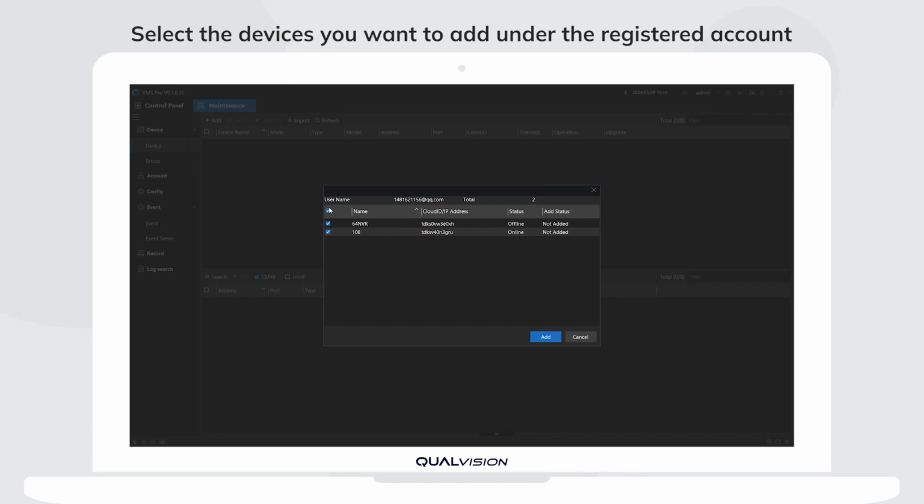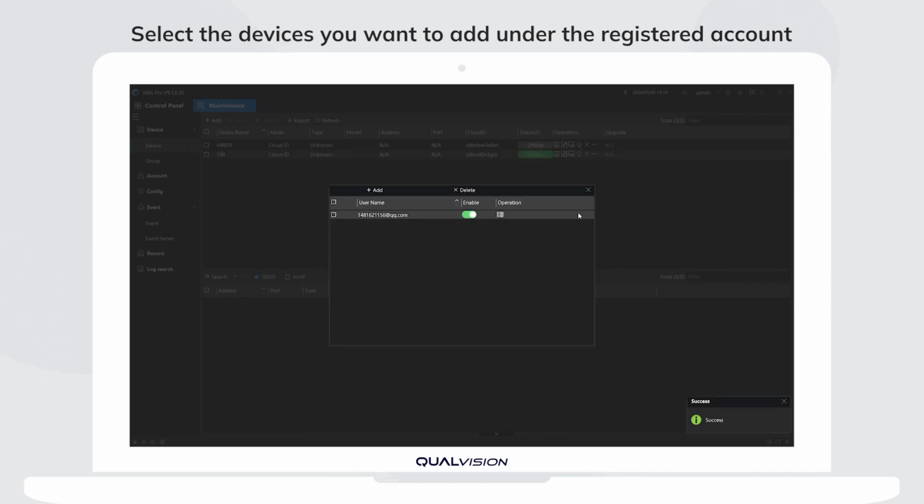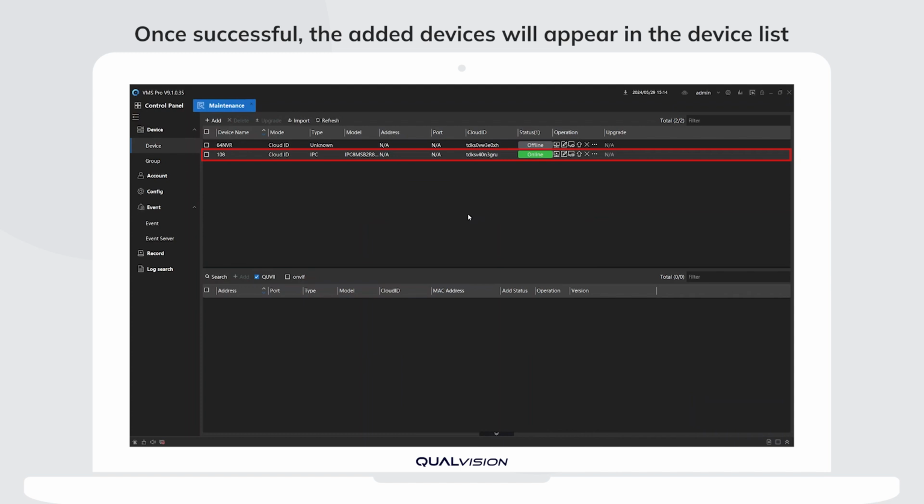Select the devices you want to add under the registered account. Once successful, the added devices will appear in the device list.